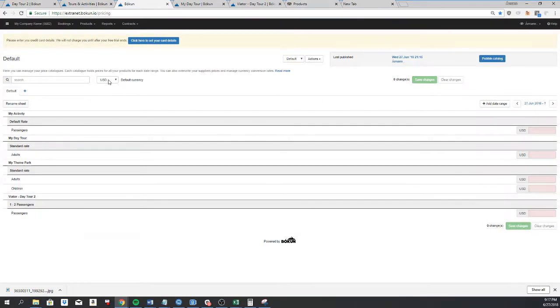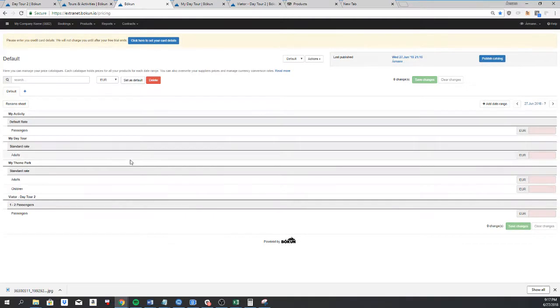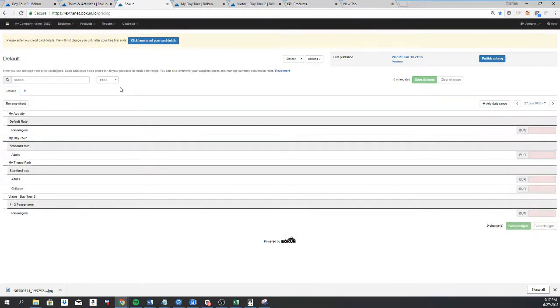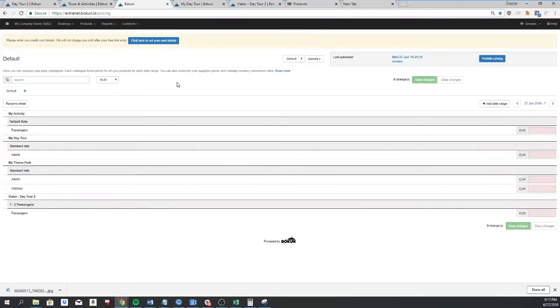And if I wanted to change the default currency to euros, I click here and I search for euros and I click on add. And then I would click on set as default. So now I will have two currencies available. This would mean I would have to add a price for both currencies. I do not want to do that. So I'll delete the US dollars, leaving me with only euros.